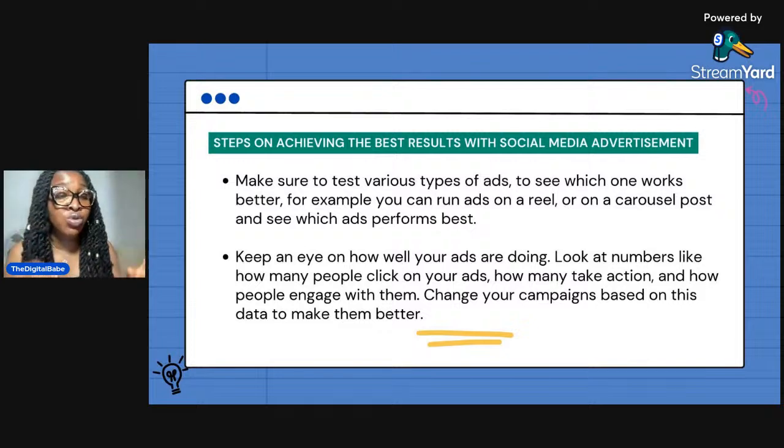When you test all those kinds of things, you're not like, oh, maybe next time I should use this, maybe next time I should do that. So you know what to do. So you know which one performs better, right?